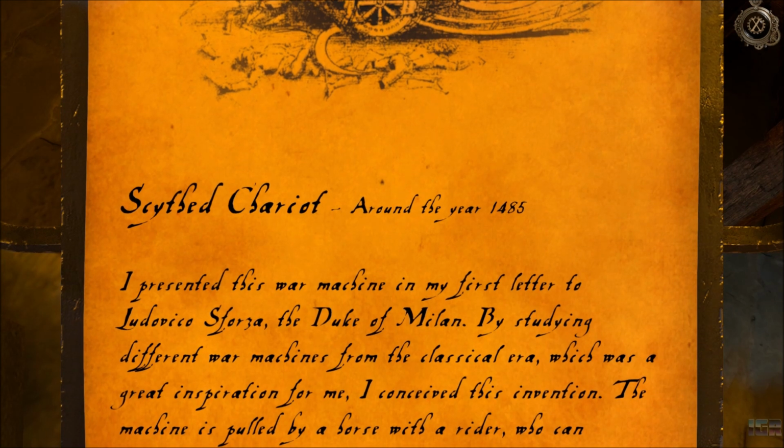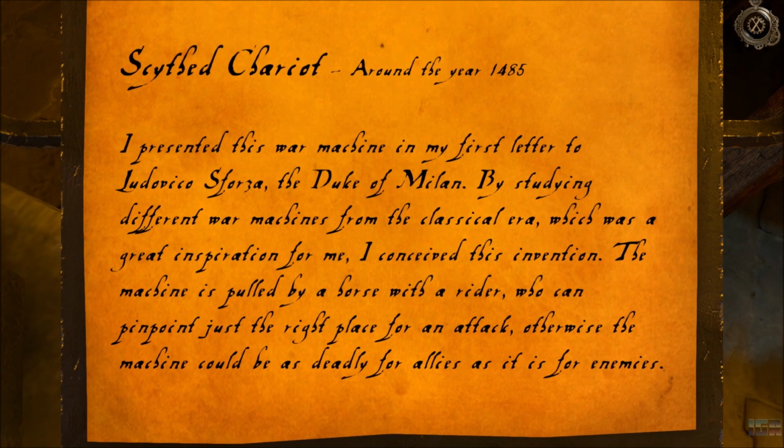Scythed Chariot, around the year 1485. I presented this war machine in my first letter to Ludovico Sforza, the Duke of Milan. By studying different war machines from the classical era, which was a great inspiration for me, I conceived this invention. The machine is pulled by a horse with a rider who can pinpoint just the right place for an attack. Otherwise, the machine can be as deadly for allies as it is for enemies.